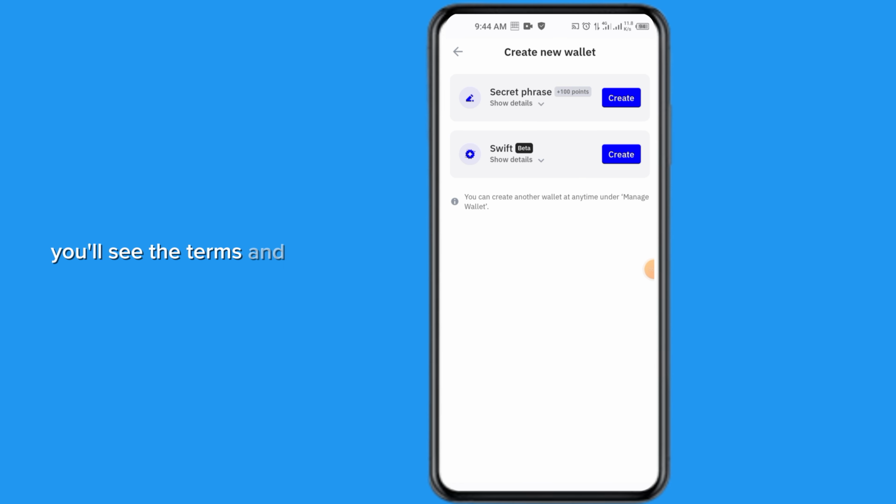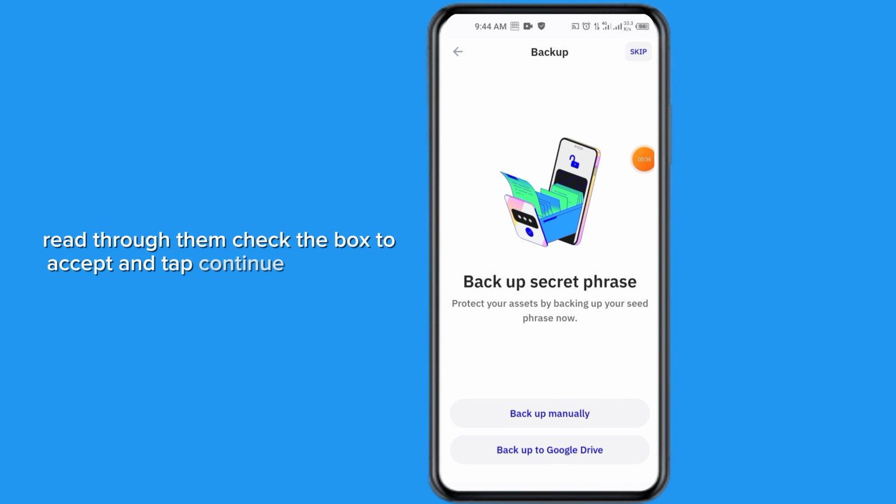You'll see the terms and conditions. Read through them, check the box to accept, and tap Continue to proceed.